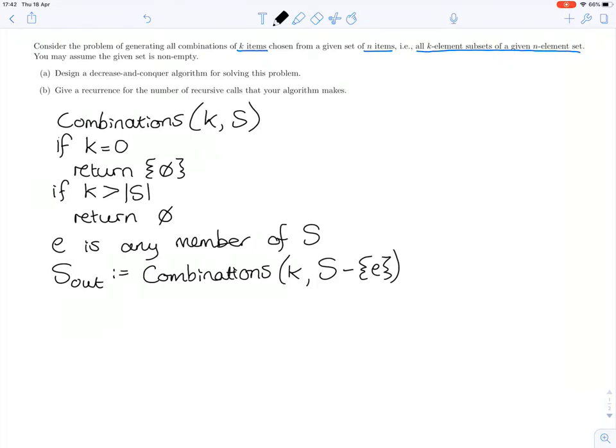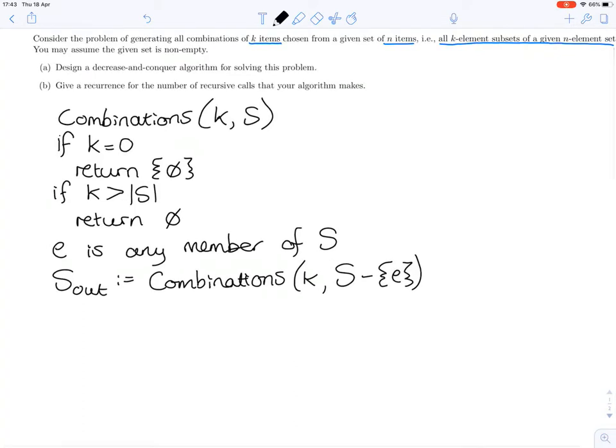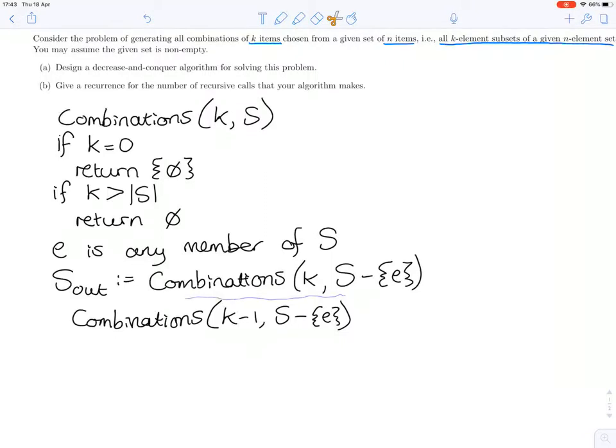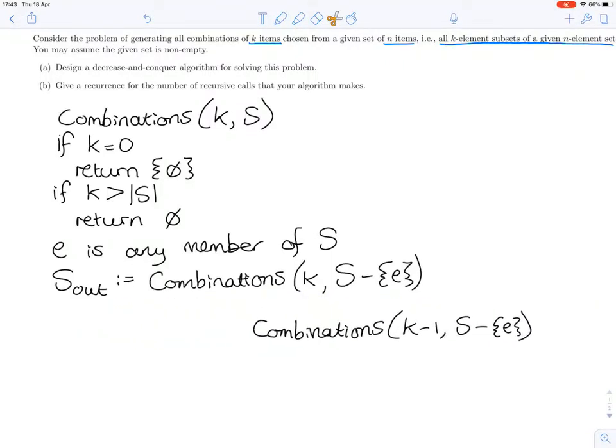Now, the other part of it is we also need all subsets of S of size k that do contain element E. But this time we can't reuse S out because if we add E to it, they're going to be too big. So it's obviously going to include a recursive call in which we reduce k by 1. So somewhere we're going to have a call that looks like combinations(k minus 1, S minus E). And then we would just need to add E to all of those sets.